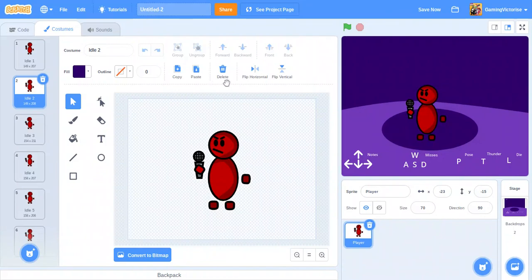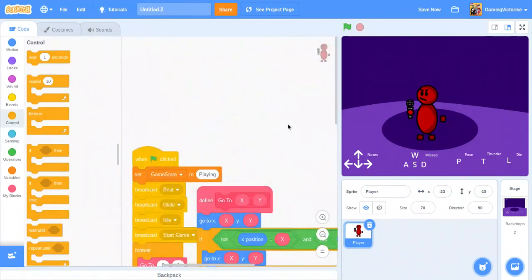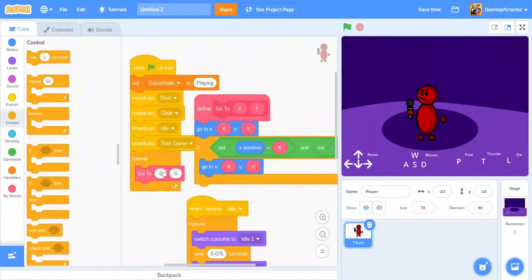And I want my character to spawn there, so that's why I'm good. To make our character spawn where you want, I can just change this forever and change it to -23, -15, and then he goes there.